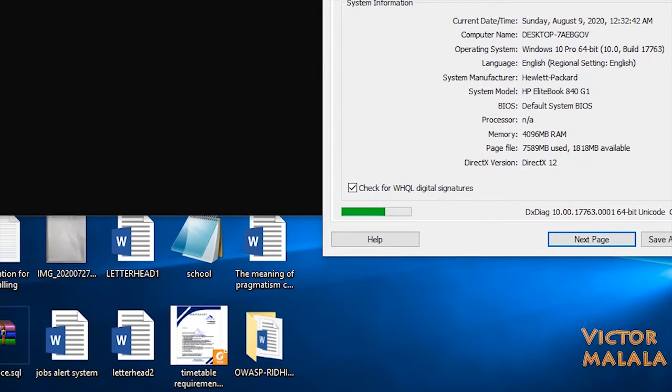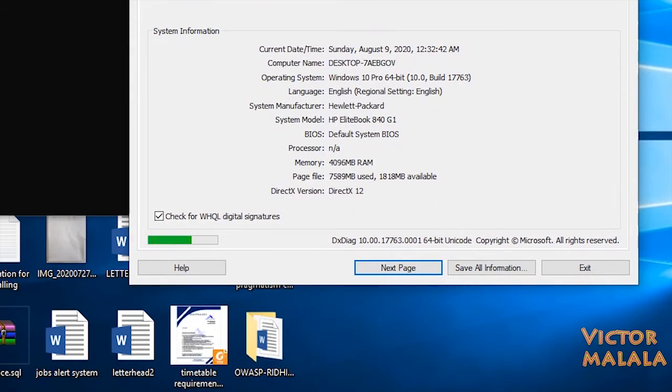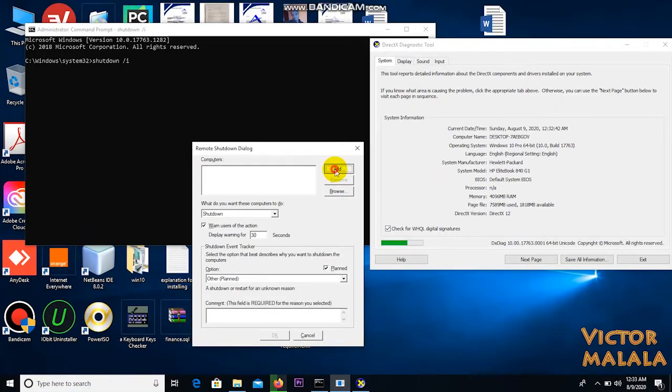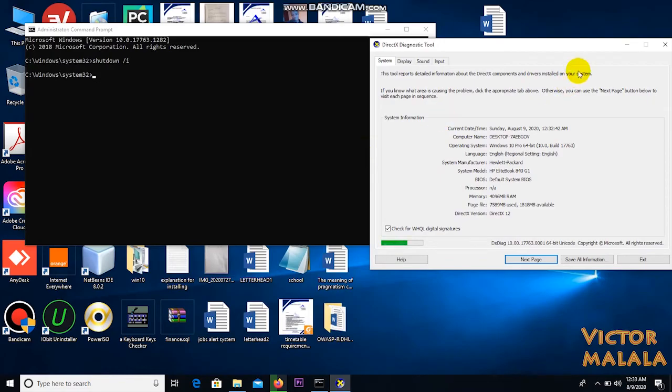So I'll type something funny because I don't want to shut down my computer, and also type something funny for the comment. And after that, you just need to click OK and the computer will give you a warning that it is going to shut down. Otherwise, I don't want to shut down my computer.